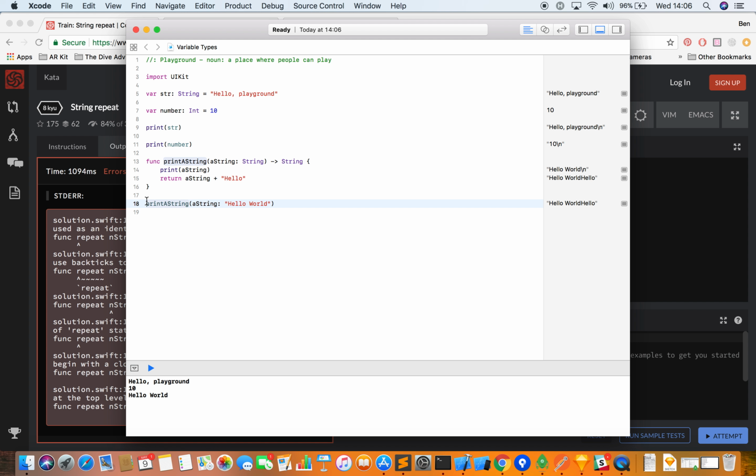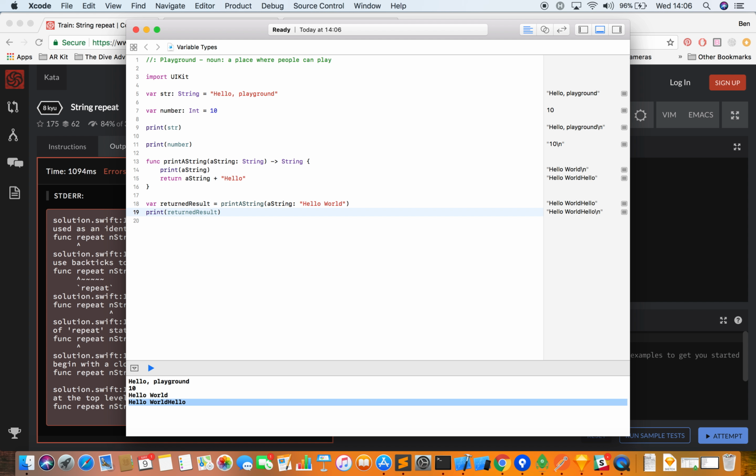So we can actually store the result of a function. We can store what is returned from that function in a variable. So I'm going to create a variable. It's going to be called returned result, and then I'm going to print out return result onto the screen. And you can see here it's printed out the return result, which is hello world plus hello.